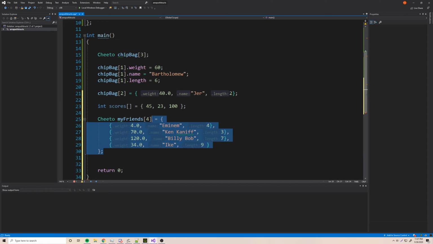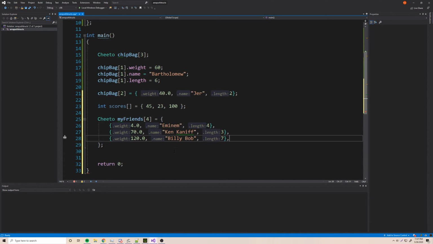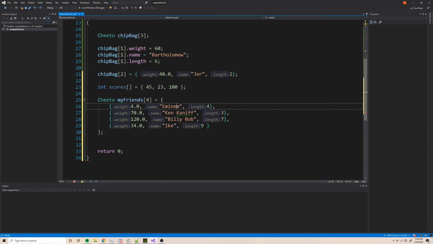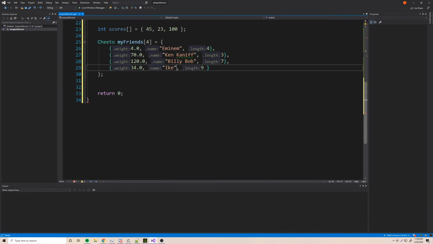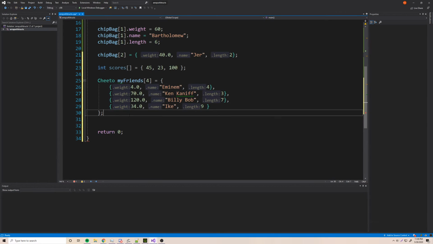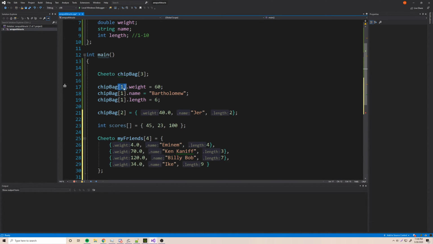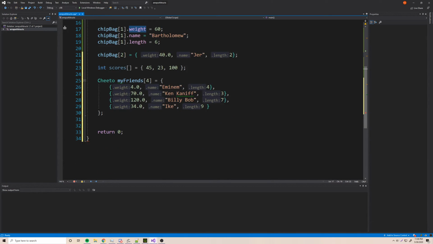So this is our initialization list. We have created an array of 4 Cheetos, and they all have initial values. And you don't actually have to define all 4. You can leave out the last one if you want to. It doesn't really matter how you do it. But yeah, that's how you do that. Pretty cool, right? It's much more concise, as you can see. And that's pretty much it for defining arrays. Again, to access them, all you have to do is provide the index like you do with a regular array. And then after that, use the dot operator and provide the name of the member that you want to access, okay?